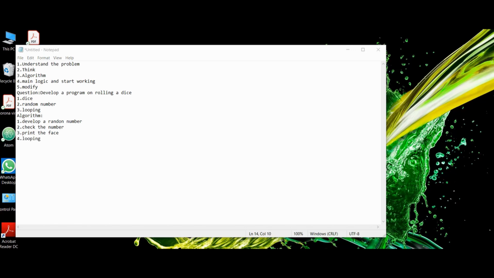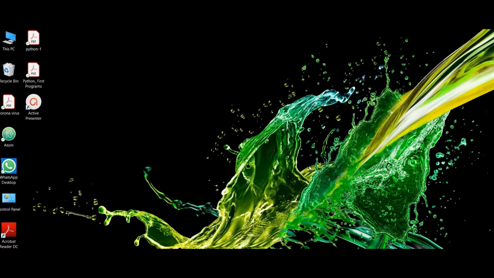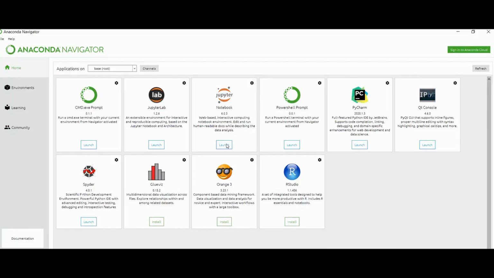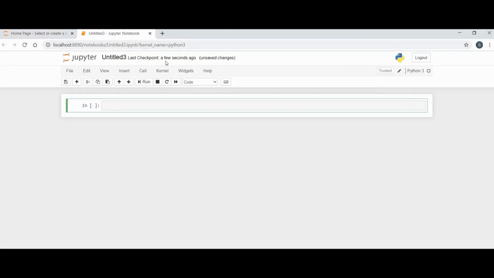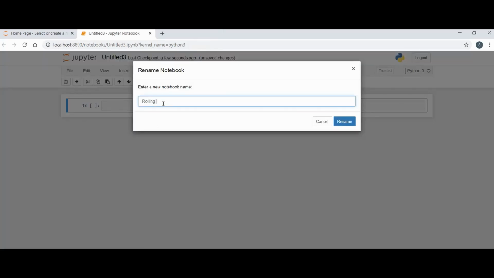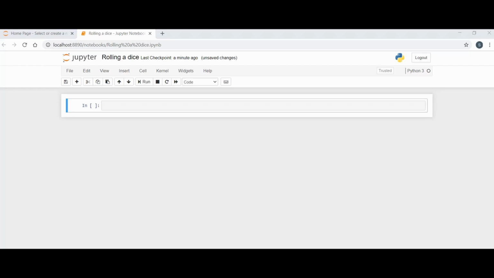We completed the algorithm. Now write the main logic and start working. It is the 4th point. Let's close it. Open Anaconda. Launch Jupyter Notebook. Open New. Open Python 3. Give a title for this: Rolling a dice. Just save it. Now we go for the code.